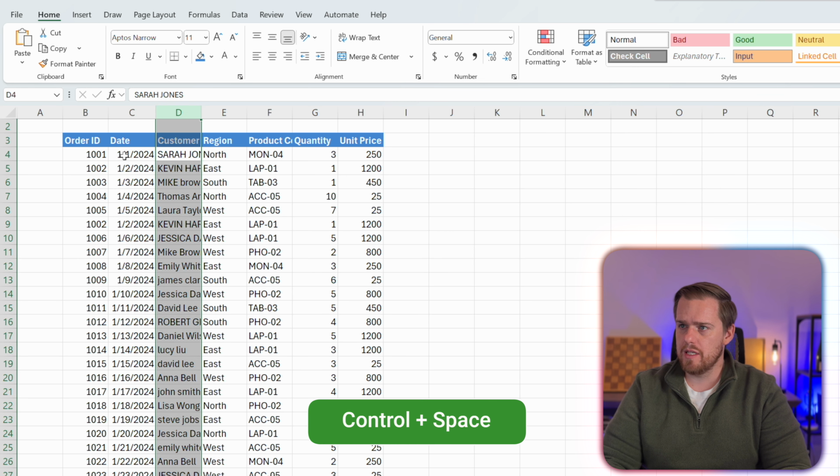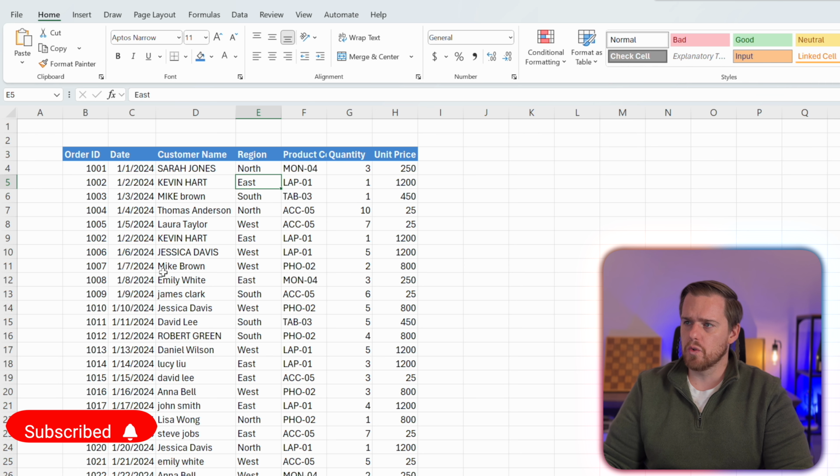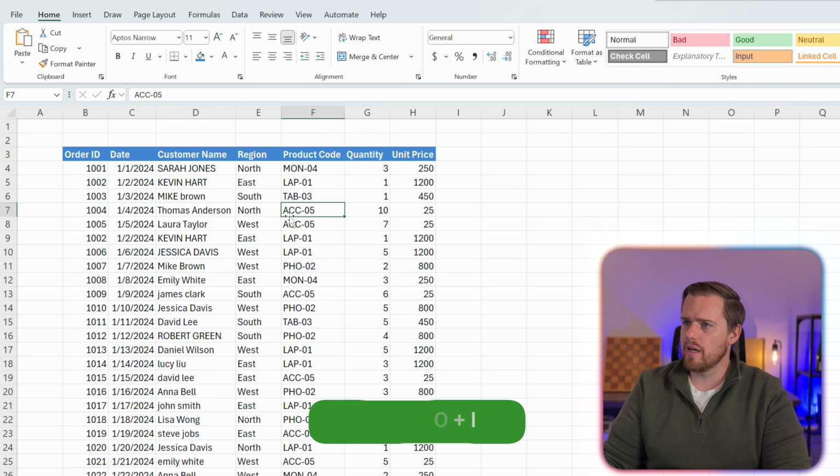If I were to go back and undo that, I can also double click between each column, and then Excel will automatically format those for you as well. But the Alt-H-O-I is just a quick little shortcut that's a little bit easier to use. We notice the same thing between F and G. So again, Control Space, Alt-H-O-I, and we see that it automatically formats as well.